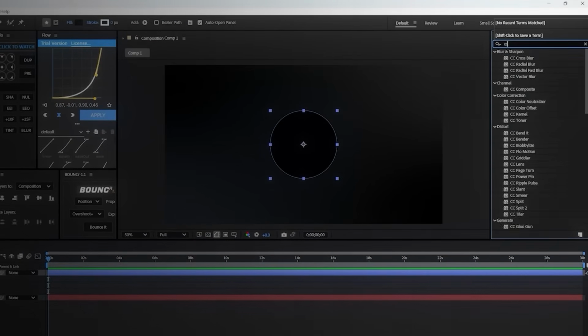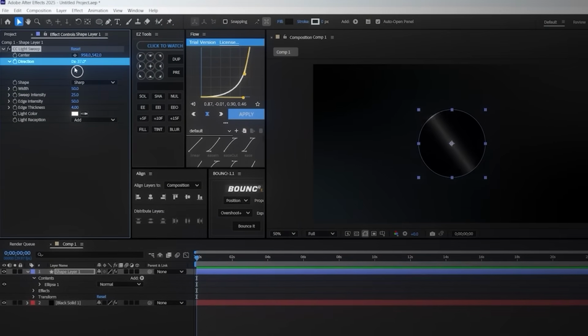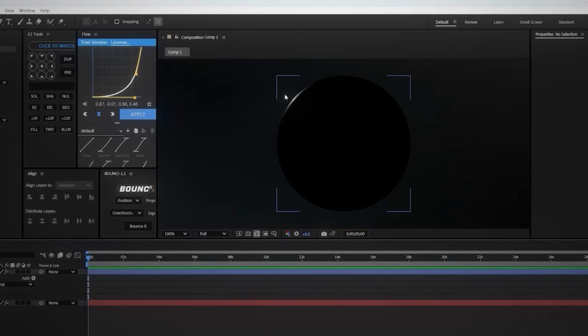And then I'm going to add the effect called CC Light Sweep. Now this light sweep effect is what we're going to use to create the rays. So I'm going to take this center and just make sure it's at the middle of the screen. I'm going to give it a nice simple orientation, something like this. And the first thing I'm going to do is obviously remove my sweep intensity. I don't want a sweep, I just want the edge that the light sweep gives me.